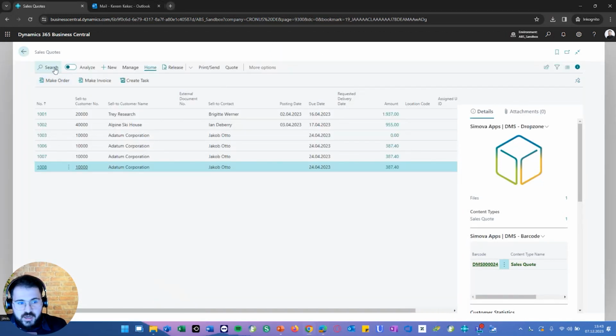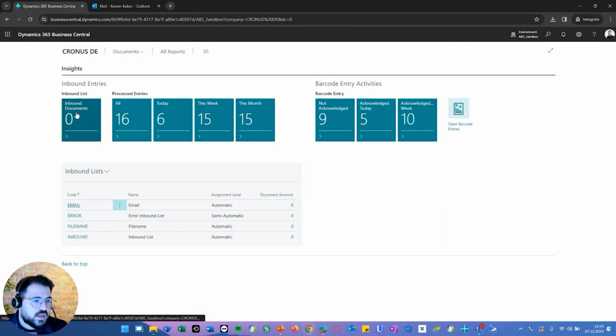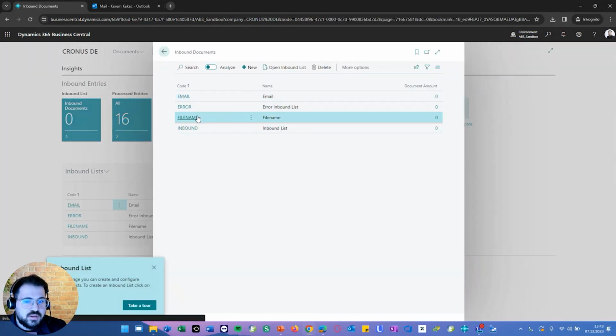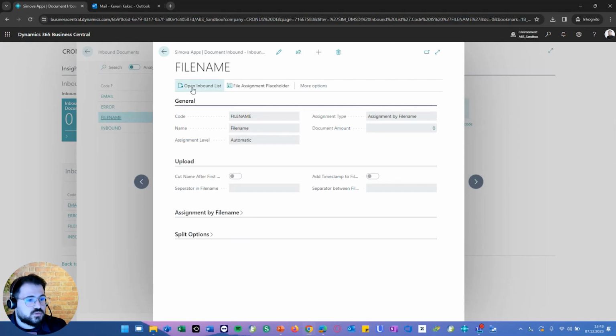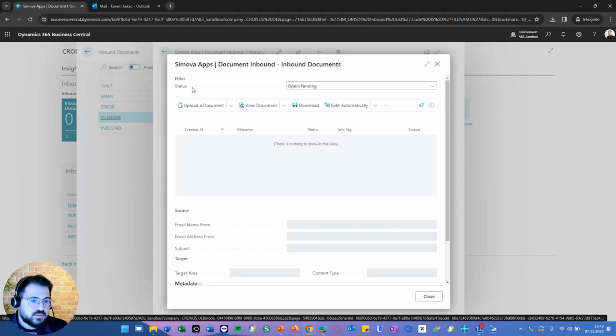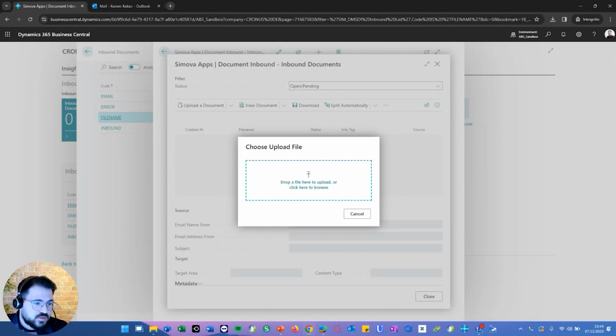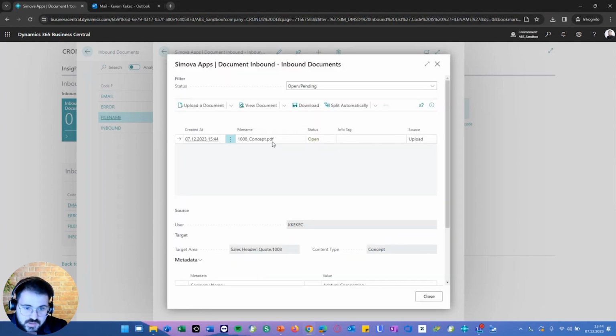From the automatic archiving, of course, if I just scan it or send it to my email address, but I can also use the document inbound lists here, the file name inbound list, and just upload the document manually. That's also a way of archiving without going in and searching the records. So I don't have to search the sales quote, but I can just put my concept in here. I drag and drop my concept.